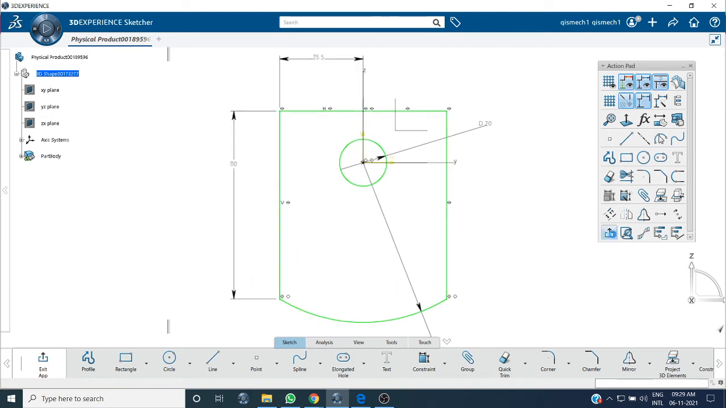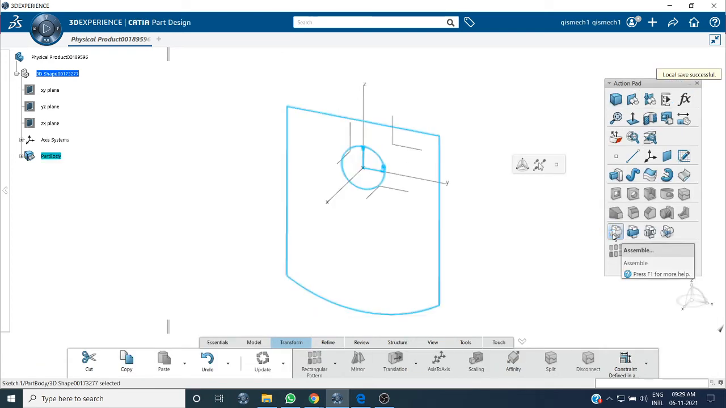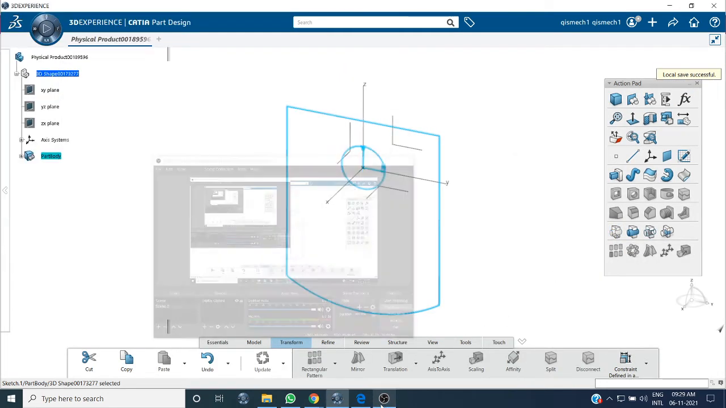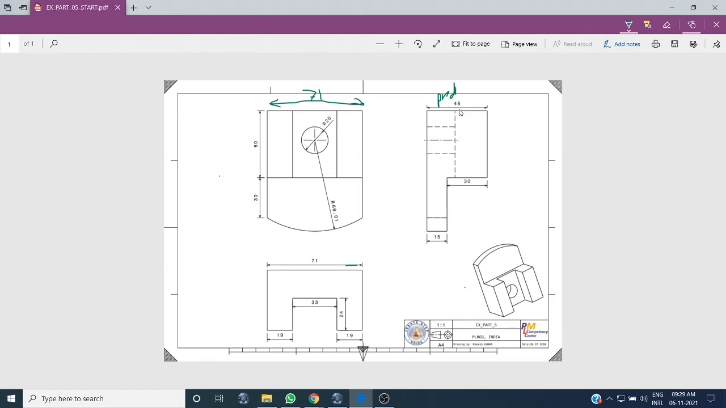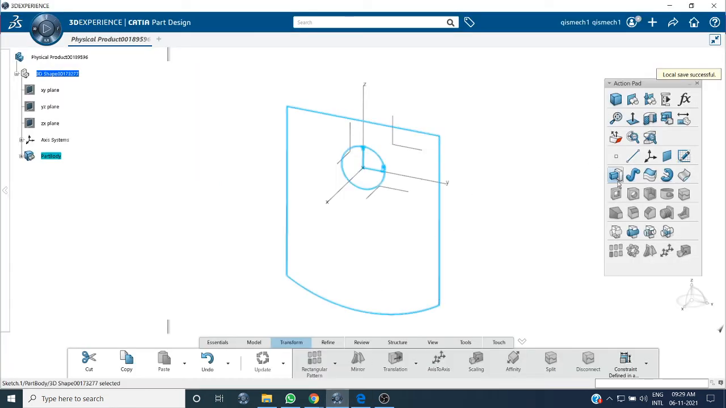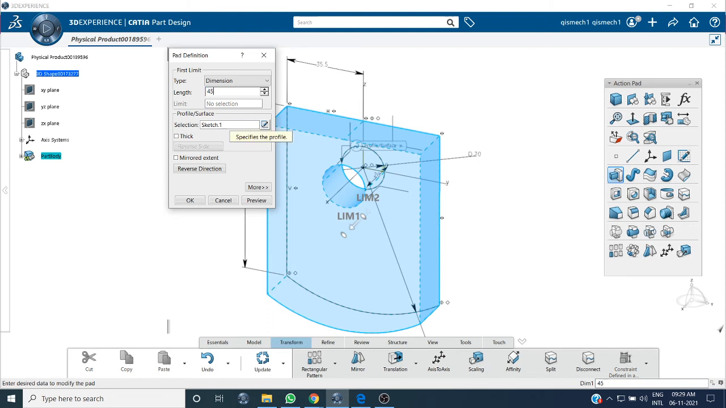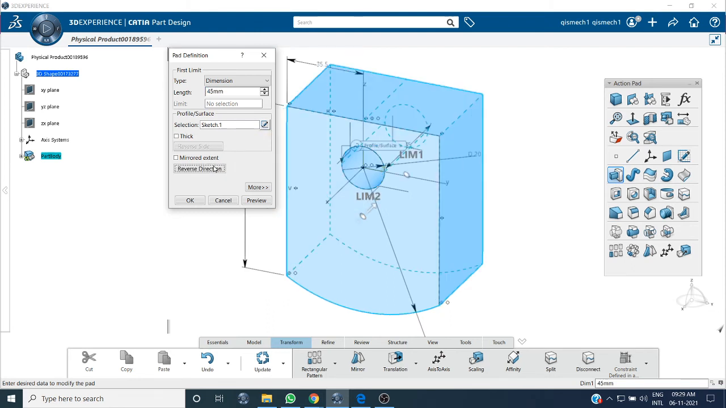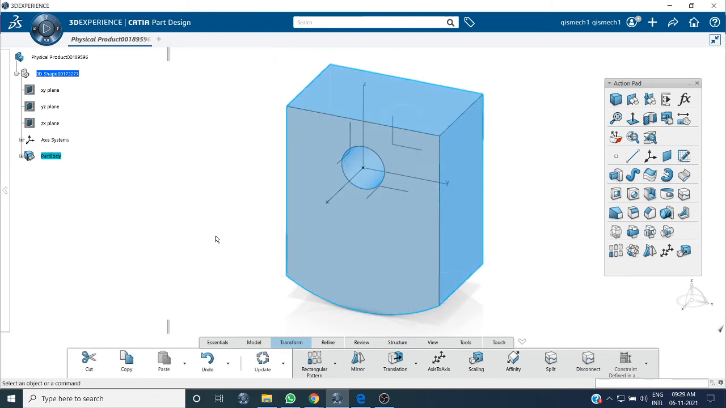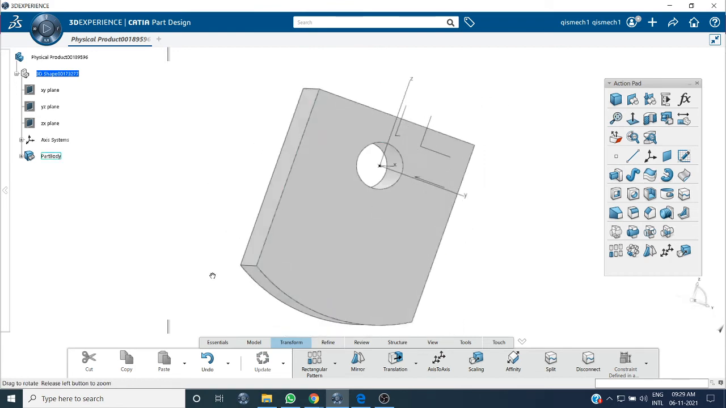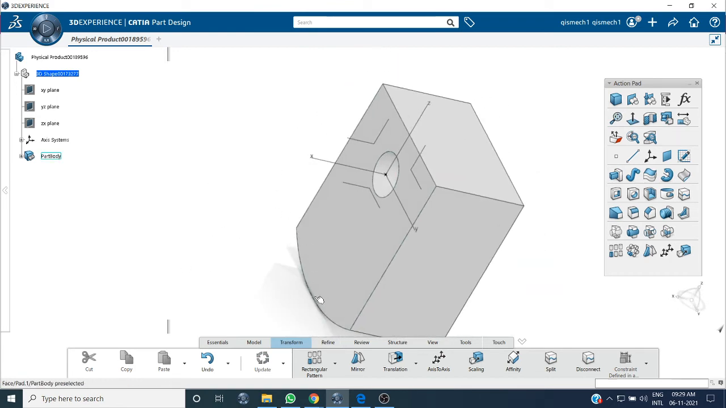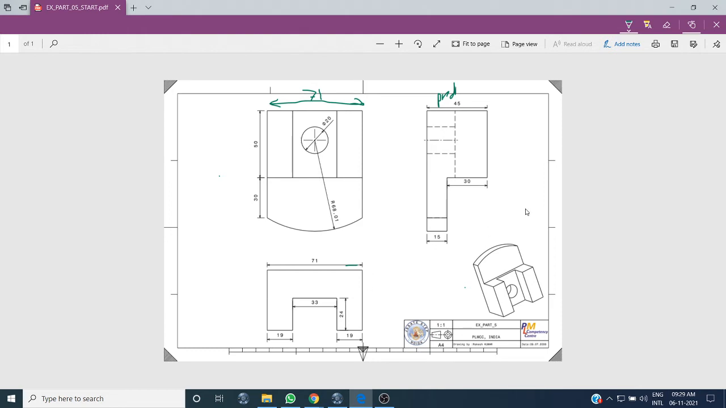Exit workbench. The pad length is 45. I will do a reverse direction preview. Okay, so your front view is completed. Now come to the side view.